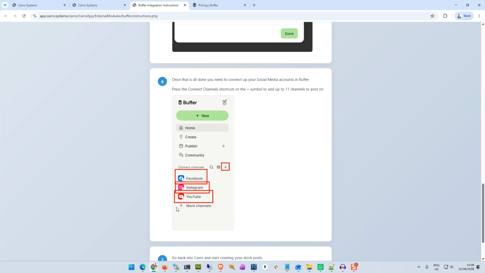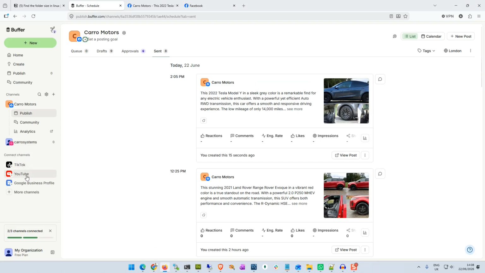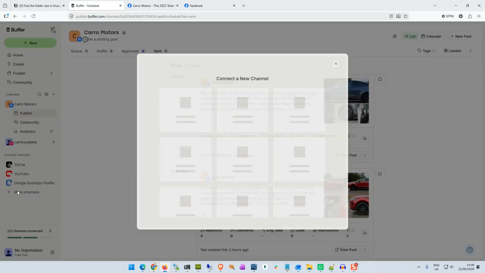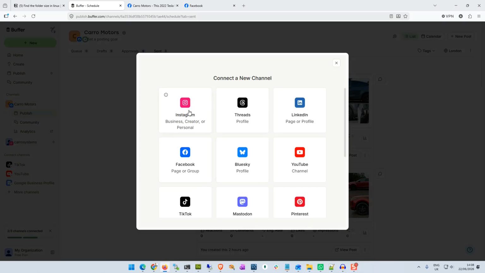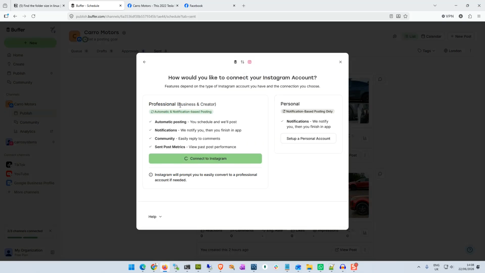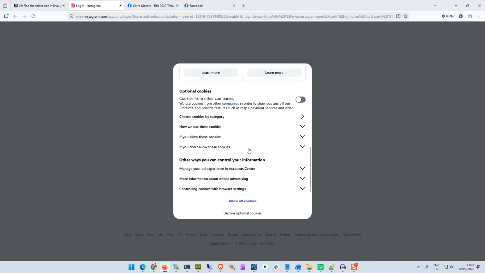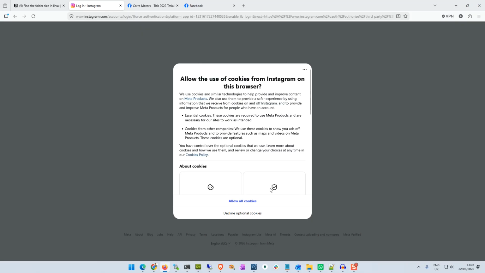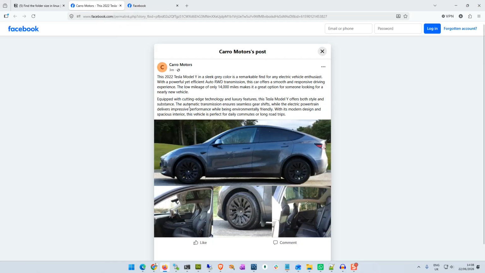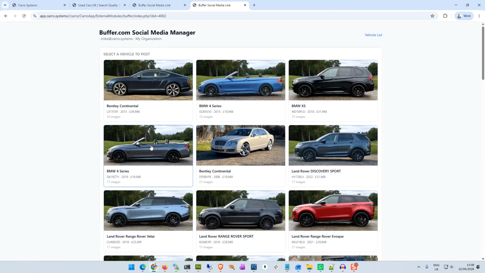So once you've done that, we recommend you go into Buffer and create some more channels. So in here, I can click on YouTube, or I can click on Instagram, or LinkedIn, anything I want. So let's create an Instagram channel. All we do is press connect to Instagram, and it will go through to the Instagram system and use your credentials to log in. Once you've done that, it'll return back to Buffer, and then the channel will be set up. So next time you go through in Carro, the channel will be there.